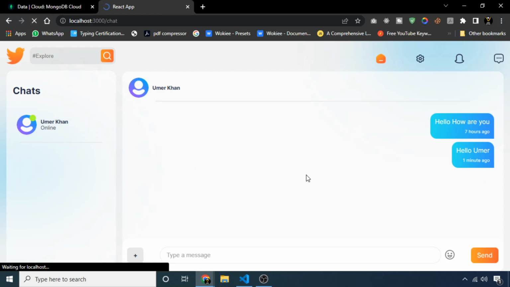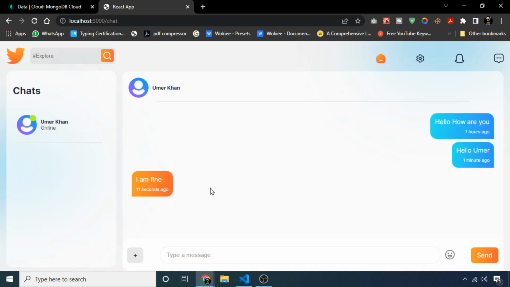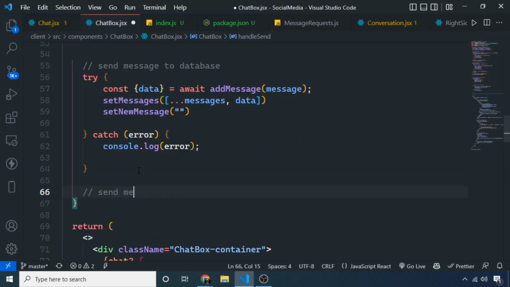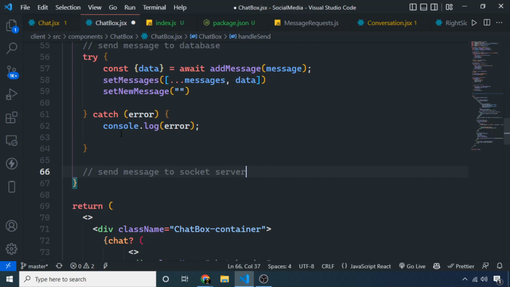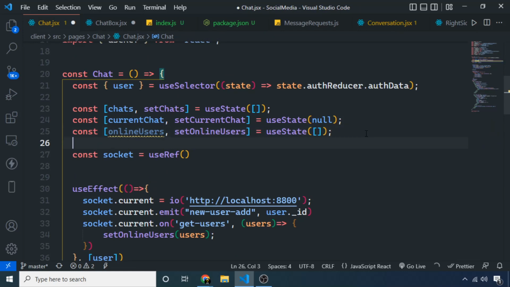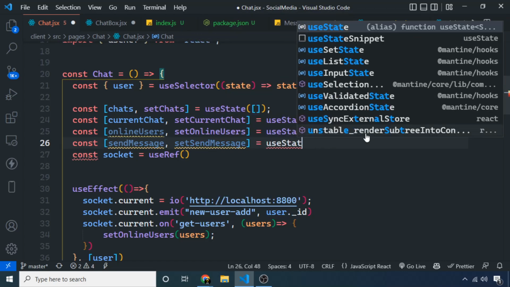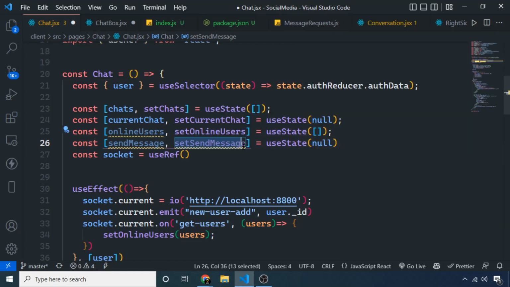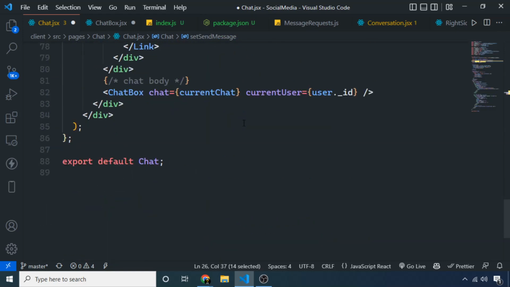If I refresh then it will be added because the new data has been fetched from the database, but we want to chat in real time. Here I am saying send message to socket server. For this, first I have to go to chat.jsx, and here I am making a new useState, const sendMessage and setSendMessage, with the useState of null at first, and then I am sending this setSendMessage as a parameter towards the chat box.